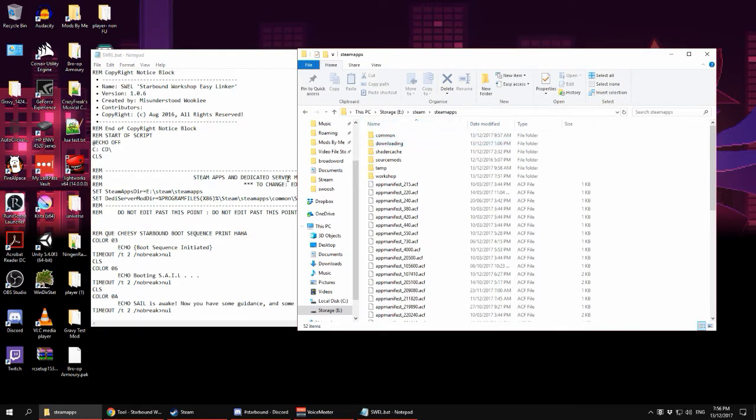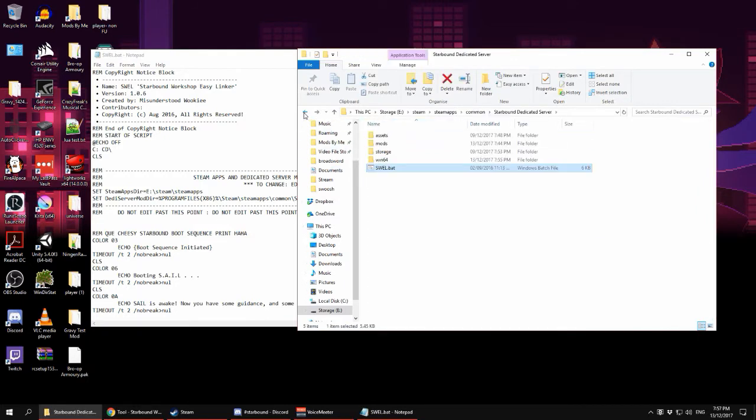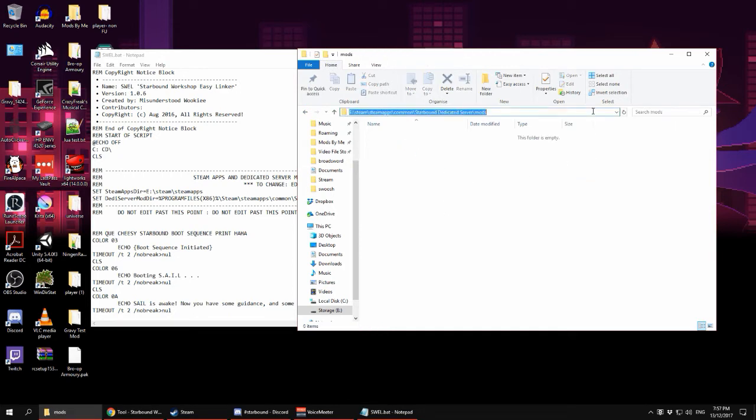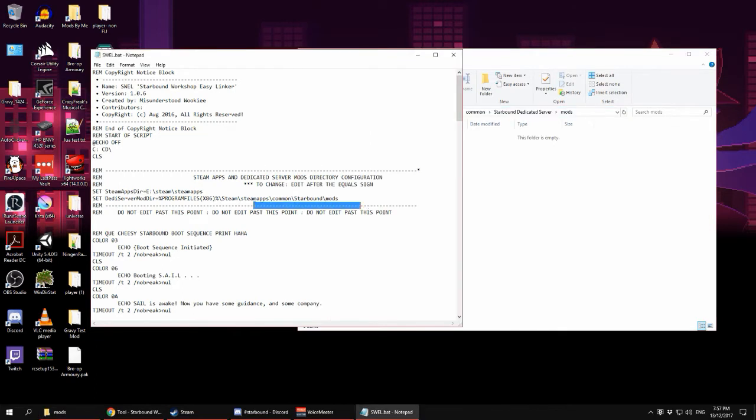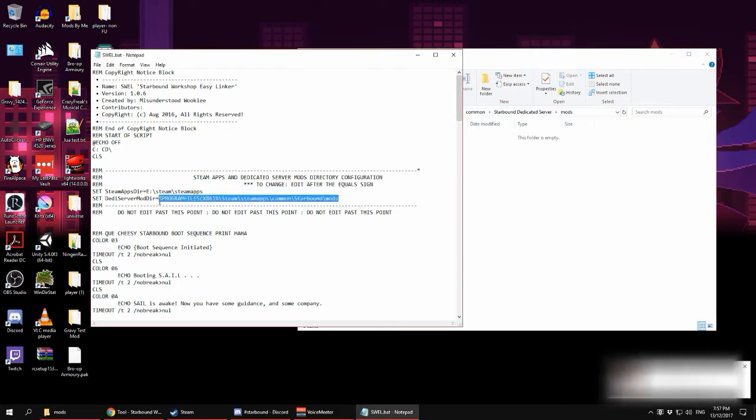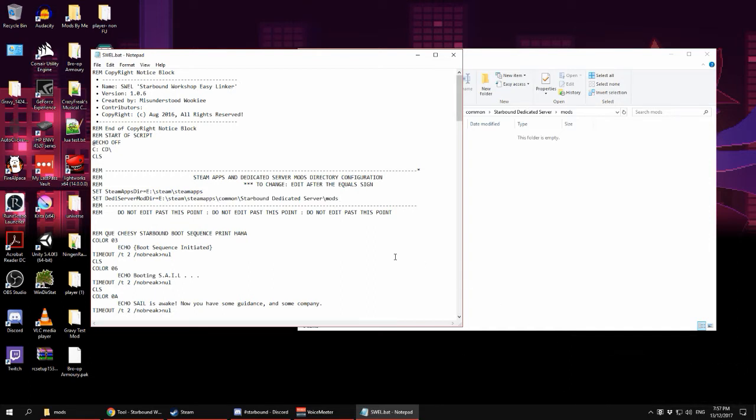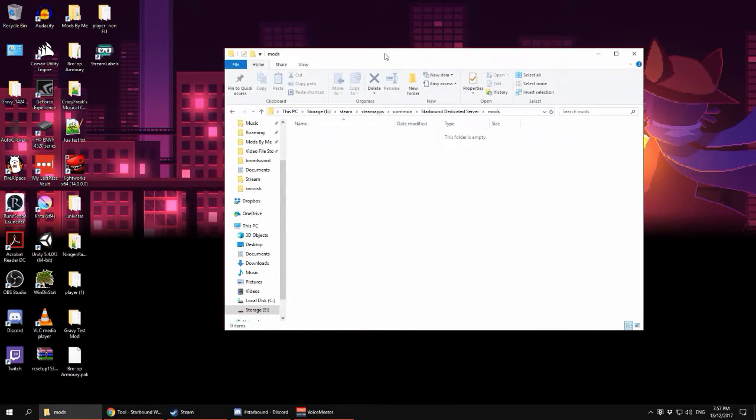Once you have done that, you need to go to your mods folder. So just go back to your Starbound server and click on your mods, copy and paste, and do the same on this line. Once you have done that, save the file and exit out. Now your mods might be on the C drive. It should be completely fine. I just have it on a different dedicated drive.